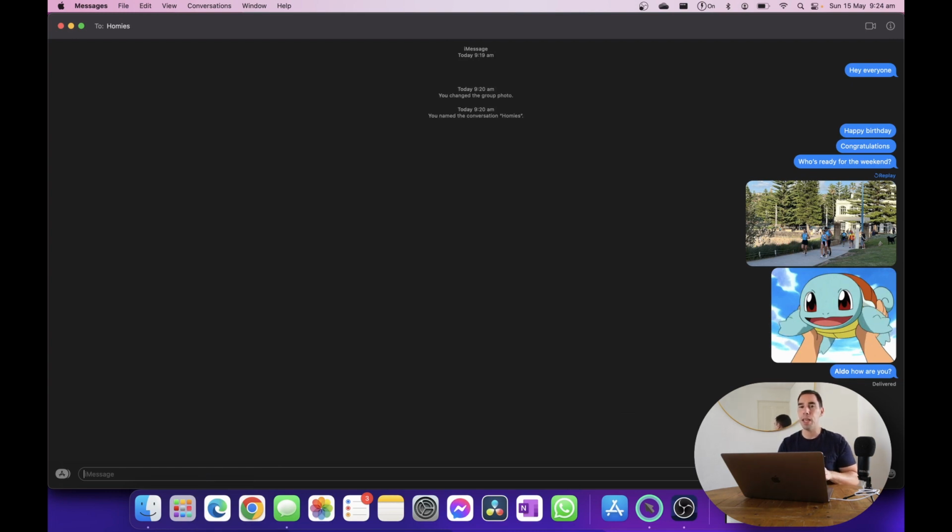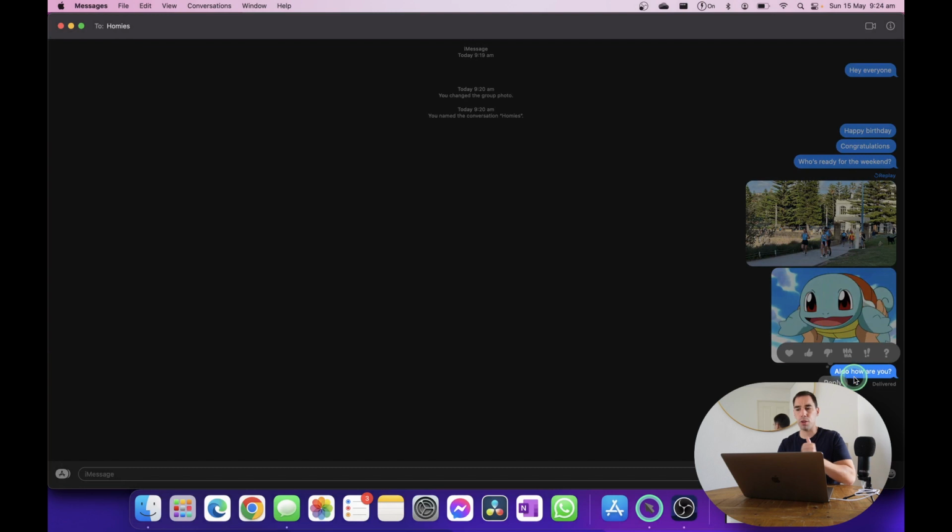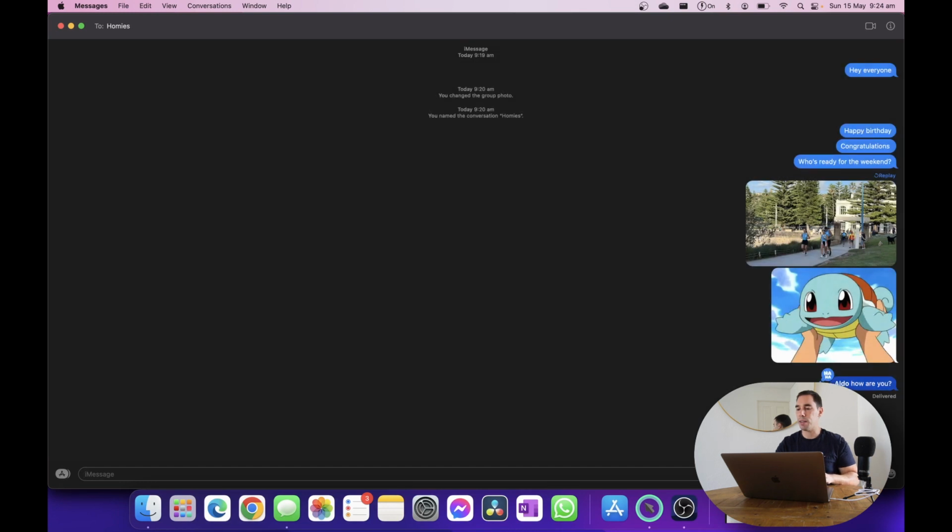If you wanna do a quick reply to this message, you can scroll over it and you can do a right click. And then you have a few options here. Tap back is like when on your iPhone, when you press and hold for a couple of seconds, you could put a love heart or a thumb or a thumbs down or a ha ha. Or you could right click on it. You could go reply, and then you could say, I'm great, how are you?